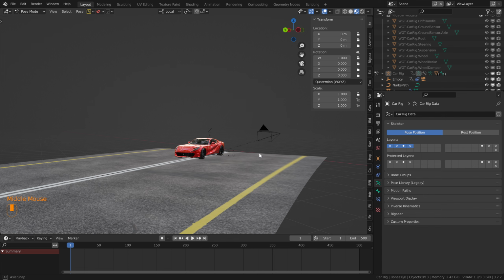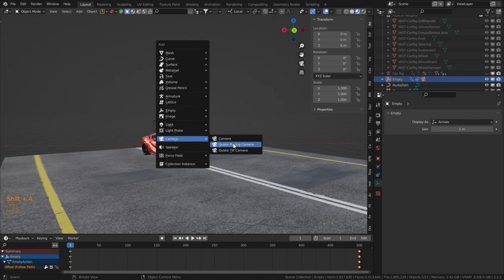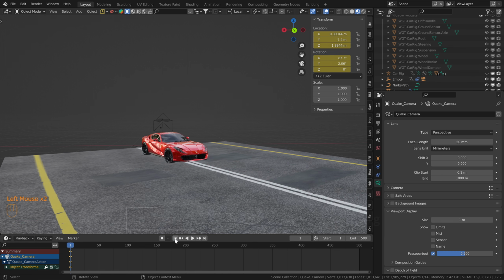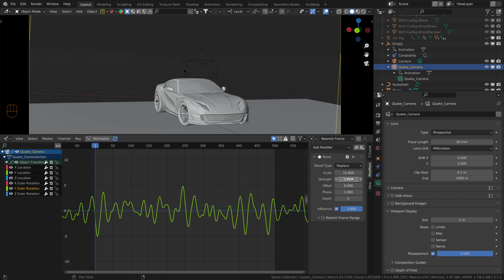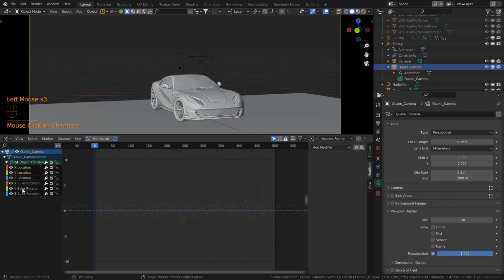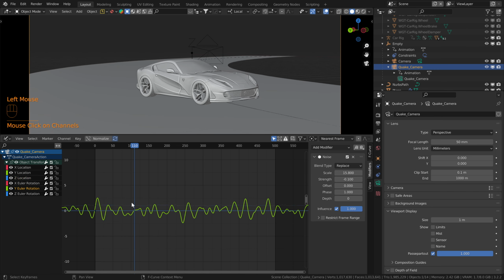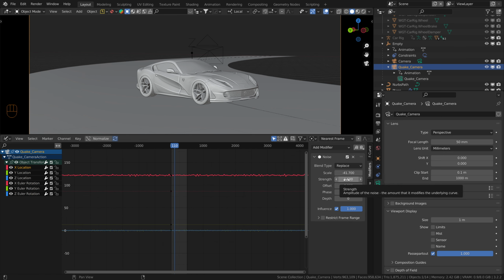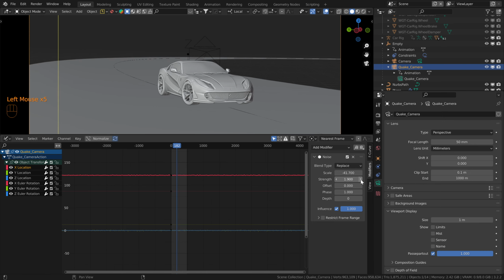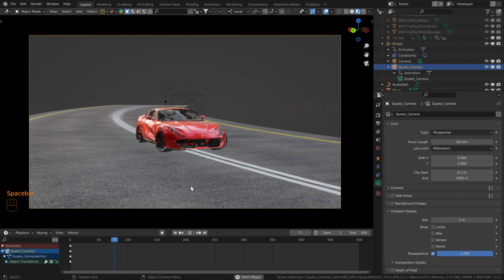Let's make the camera animation a little more interesting by adding a Quake racing camera from the Quake Motion Camera add-on. This add-on requires a tutorial by itself, but I just wanted to share with you the capabilities of this awesome add-on. We can tweak the camera shake parameters in the graph editor to suit our needs. Let's play the animation and see how it adds a bit of realism to the animation. There we go.